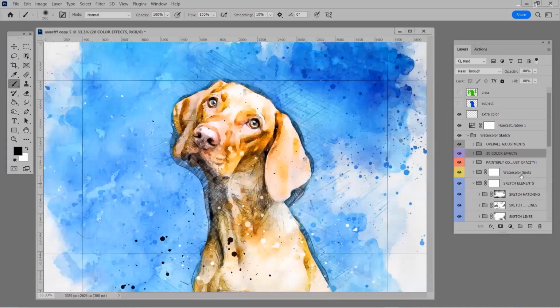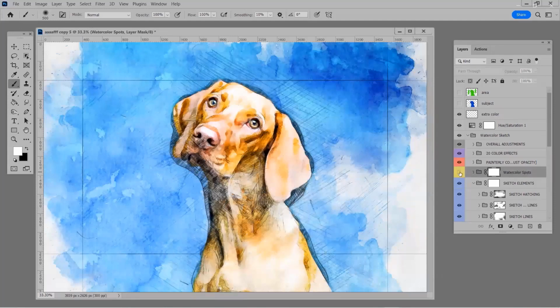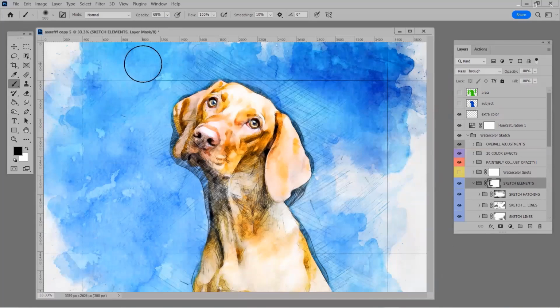Now, once again, you get a lot of layers. So the first thing I do, I turn off the watercolor spots. I just turn the layer off. I haven't deleted it because I want to see what I'm doing. The next thing is the sketch elements are a bit strong in areas. So I personally want to remove some of those. It only takes a few seconds.